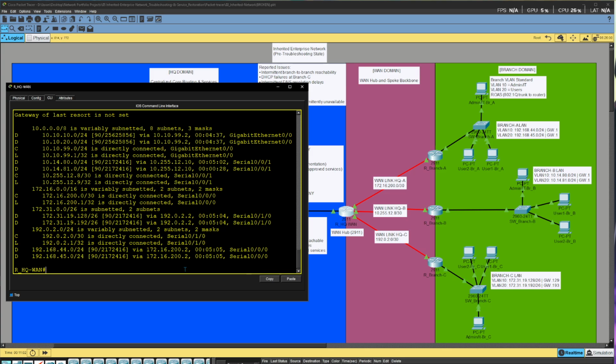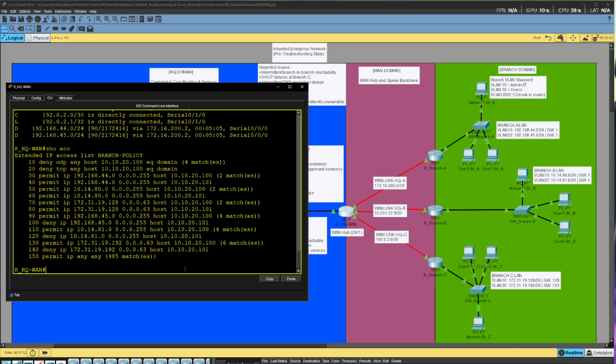So at this point, routing looks good, and services are running. So now I want to check security policies at the WAN edge. And the problem is right here. I can see ACL entries explicitly blocking DNS traffic.